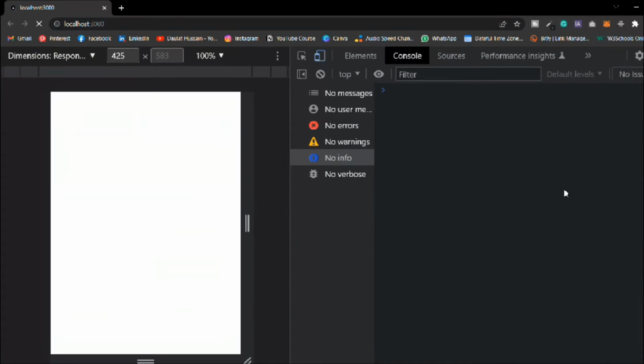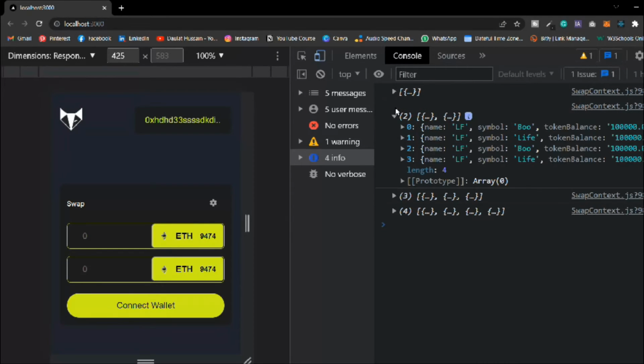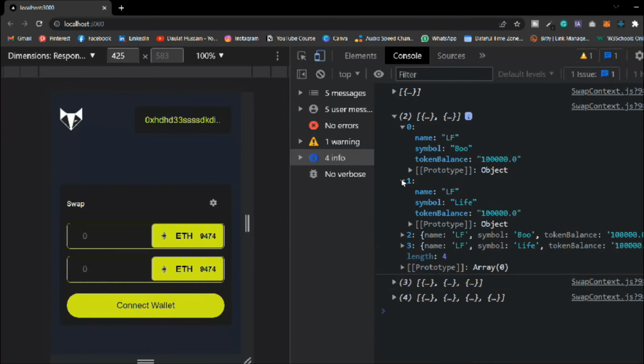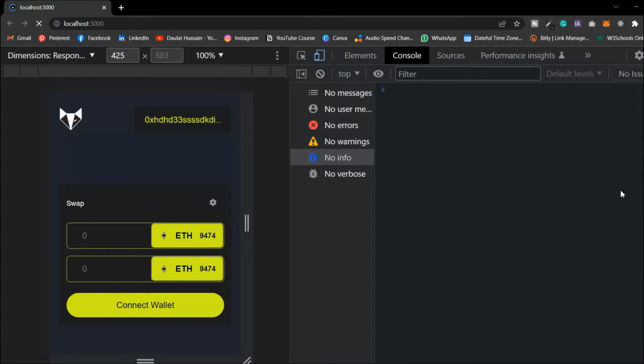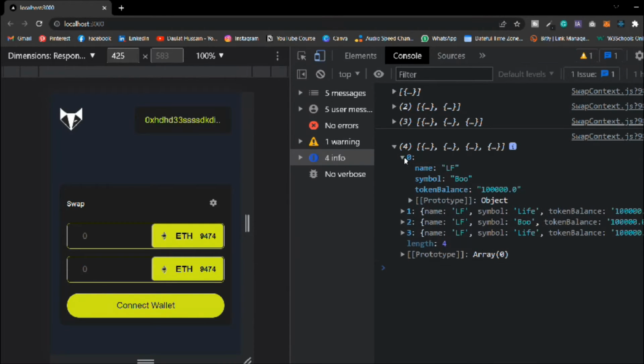Refresh the browser, and here you can see we have the array. If you open that, it's rendering twice, but we're going to fix this one. You can see this is the first token we have. The name is LF, the symbol is Boo, and the token balance is given. If I open the second one, it is also LF. Maybe I have not changed the name of the token. So this is the name, this is the symbol, and this is the token balance. The second one also has the same name.